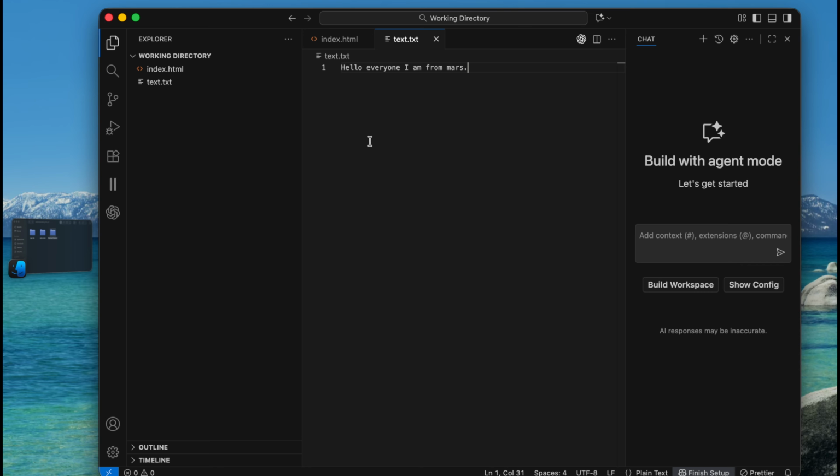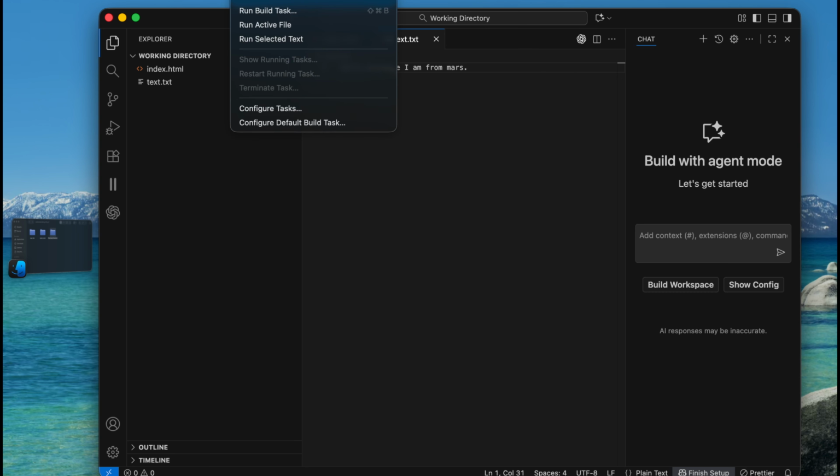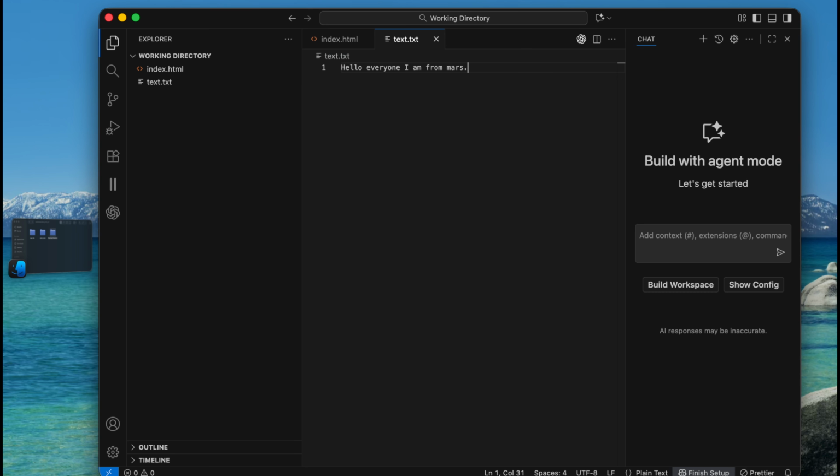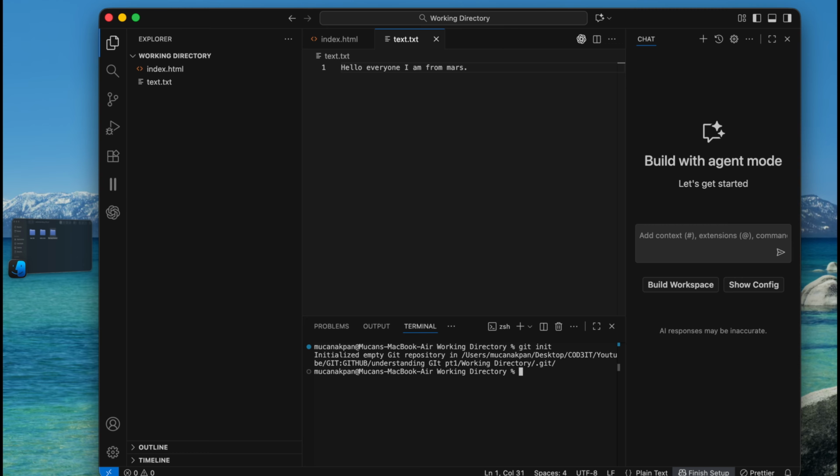Now, let's go to the terminal and initialize Git. So, new terminal. And to initialize Git, we use git init. Good. So now Git is initialized in our working directory. Once this is done, a hidden folder called .git is created in your working directory. This is where Git stores your history.